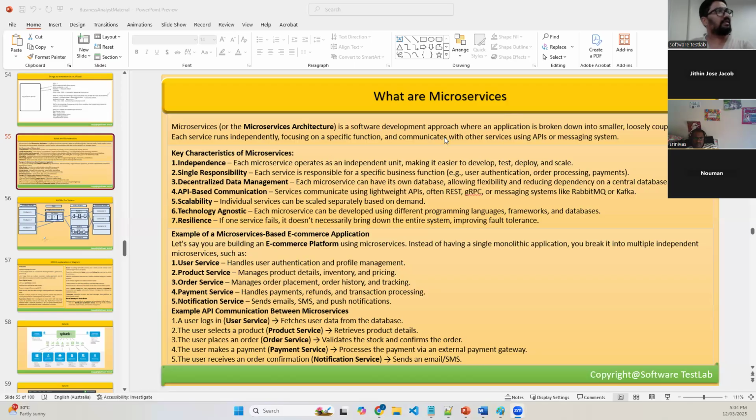Microservices is a software development approach where an application is broken down into smaller, loosely coupled services. Each service runs independently, focusing on a specific function, and communicates with other services using APIs or messaging systems. So that's how API calls are, I mean, these microservices are.